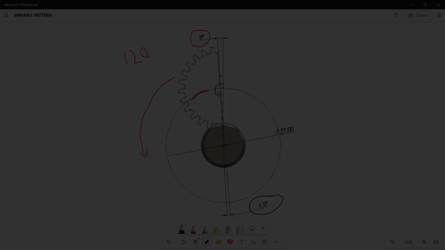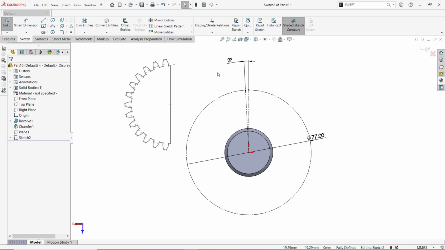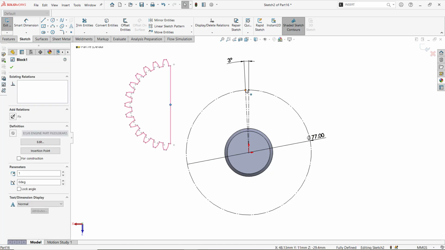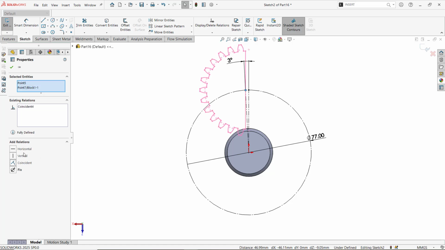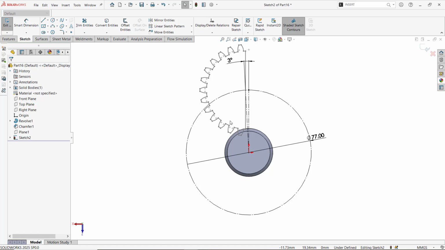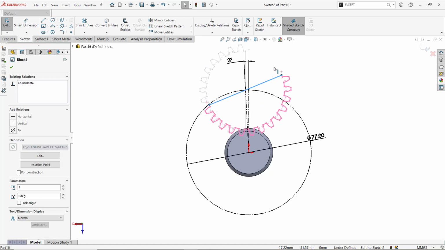So first let's do the coincident mate with this center line endpoint, like this. And now you can observe the block snapped to it. It can freely rotate around its own center point.